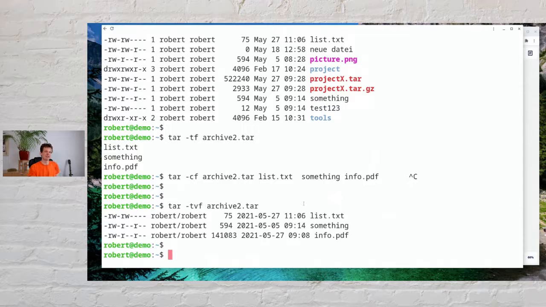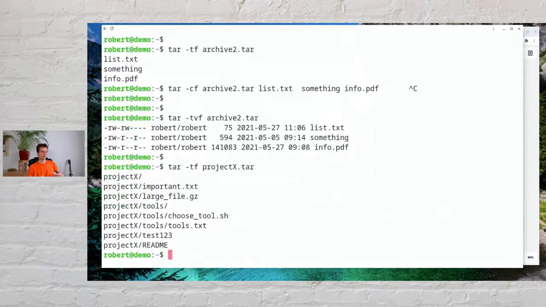So now that we know how to look into an archive, let's have a look into the downloaded archive here. tar -tf project x.tar, what's within this archive. And you see within this archive there is a directory called project X, and within this directory we have some files, we have a subdirectory with files again, and so on. You see there is a complete file or directory tree within this archive.